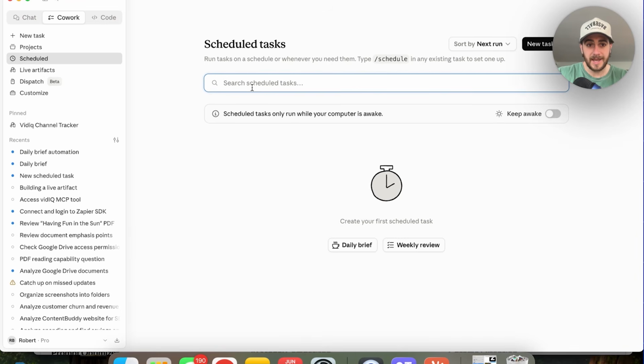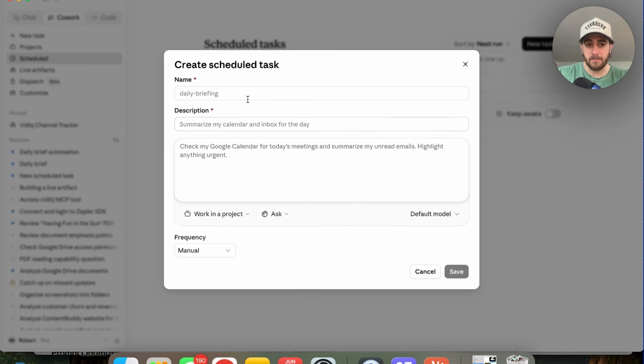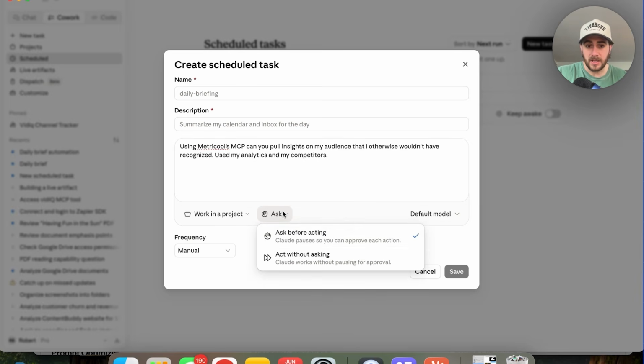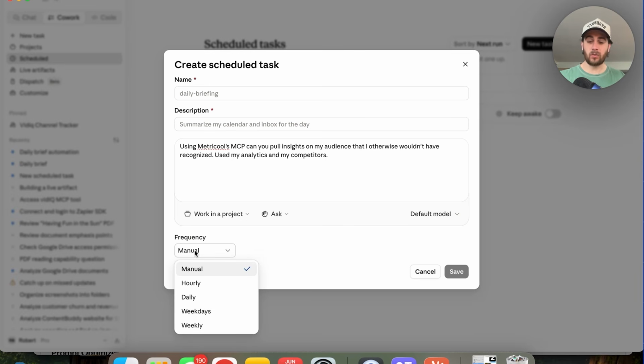You'll see scheduled tasks, and you'll be able to come over here and click on create task. You could set it up manually. You can name it, put a description. You could put this prompt right in here. Make sure that this has act without asking on so that it runs automatically. Then you could choose the frequency at which this is going to run, and now you have this automated at whatever cadence you want.